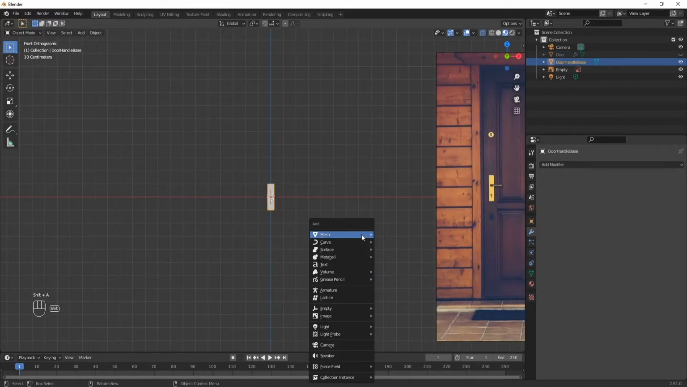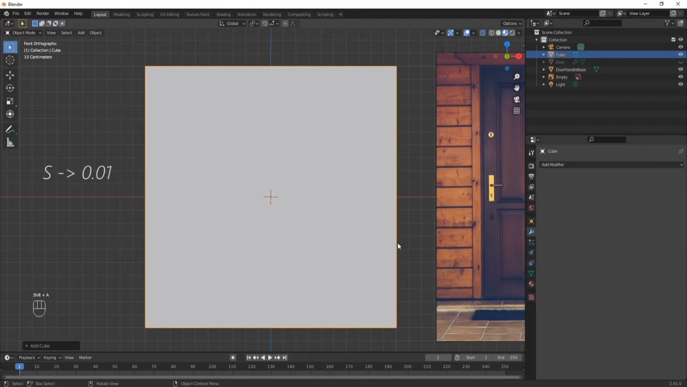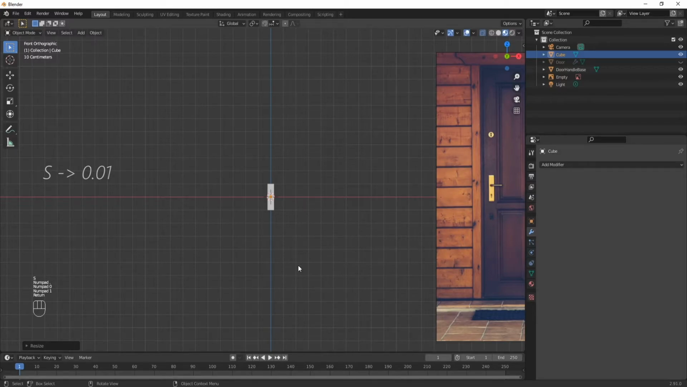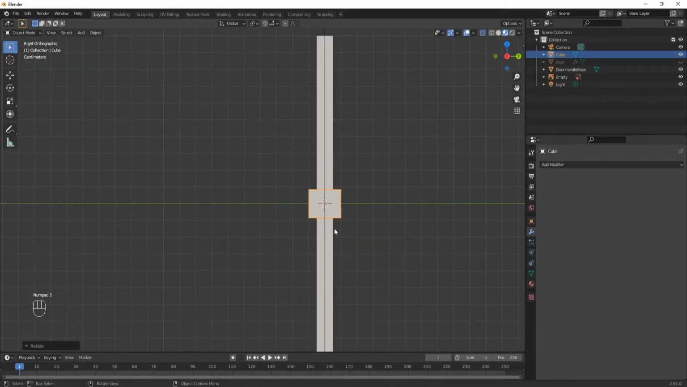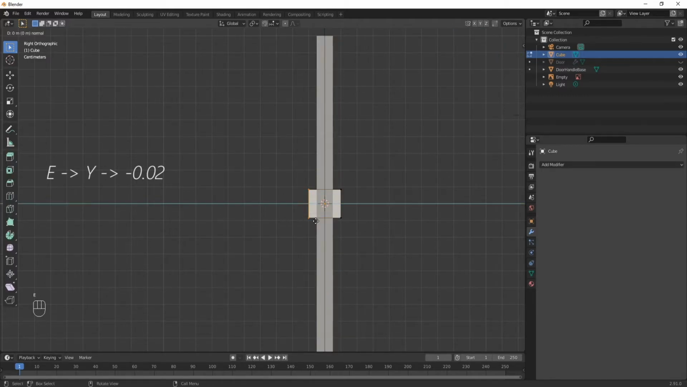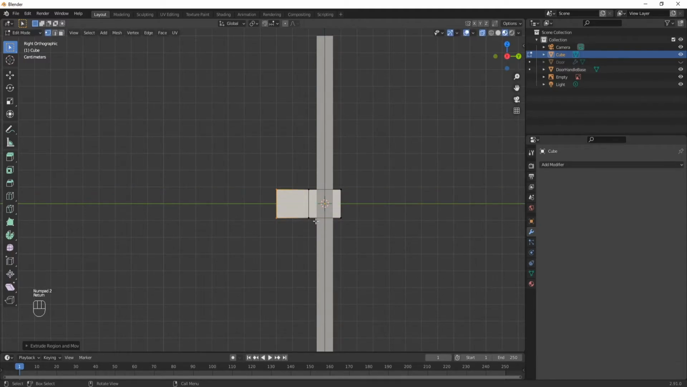So create a new cube by pressing Shift A, Mesh, and then Cube, then pressing S to scale by 0.01, followed by S, Z, and 0.85. Press 3 on the numpad to go into right view. Then click on the leftmost face and press E followed by Y and minus 0.02 to extrude the handle outwards.